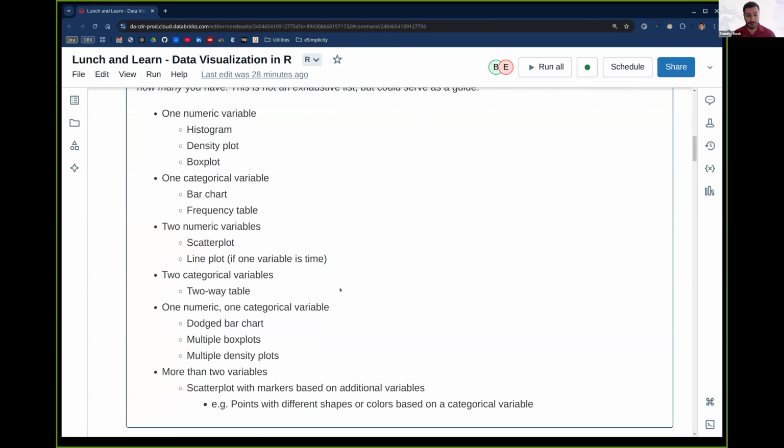Two numeric variables, we're probably going to end up making a scatter plot. And you can go on and on here. There's a million different kinds of graphs, but what I really want to show here is that the kind of graph you make isn't dictated by whimsy. It's dictated by what kind of data you actually have.